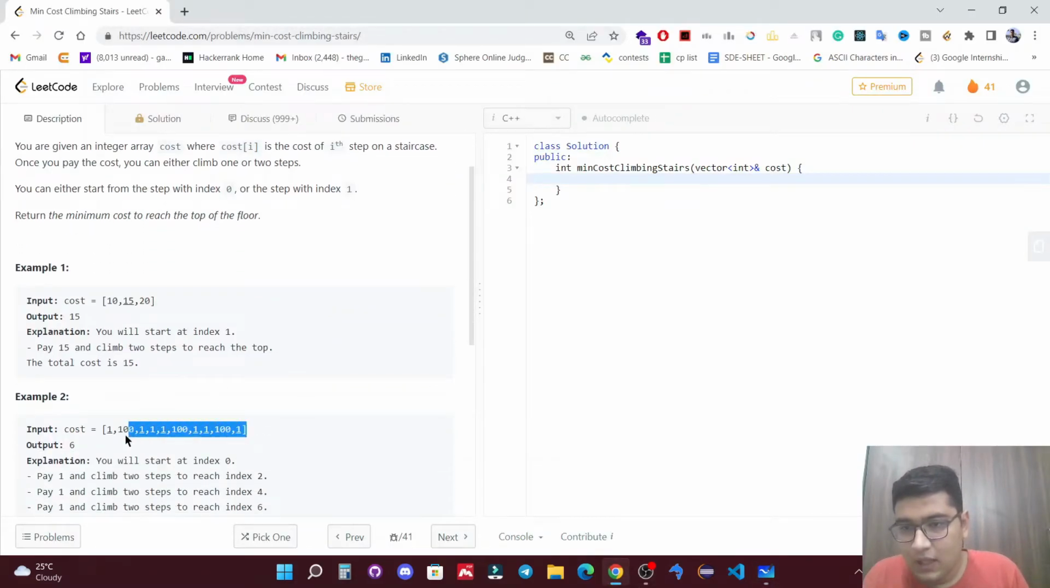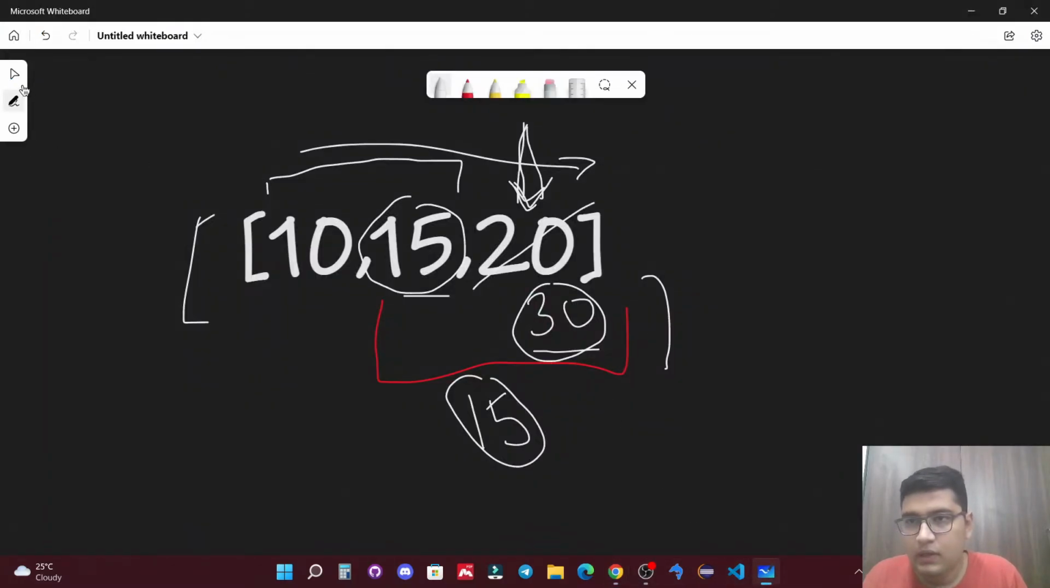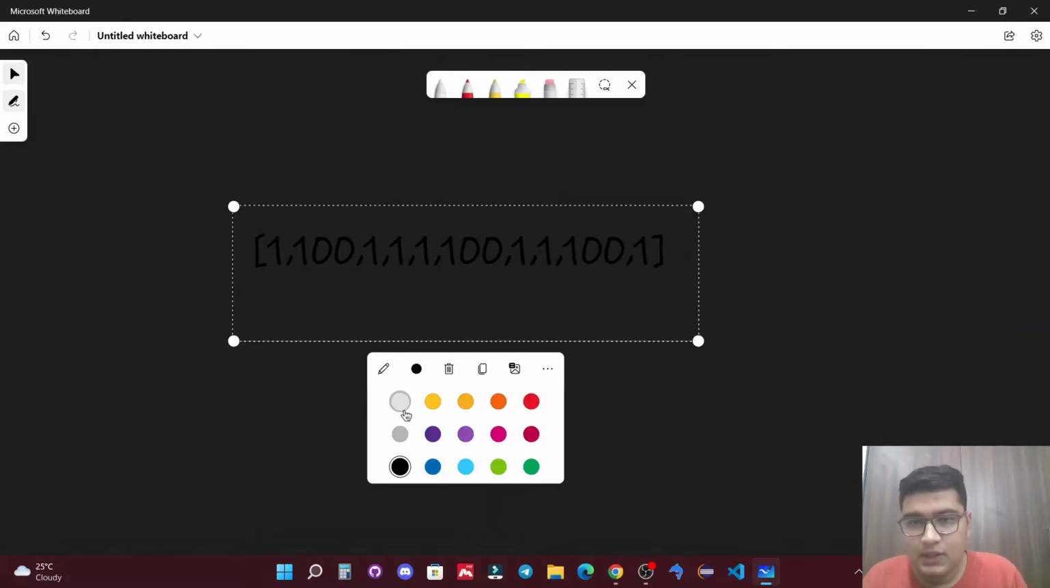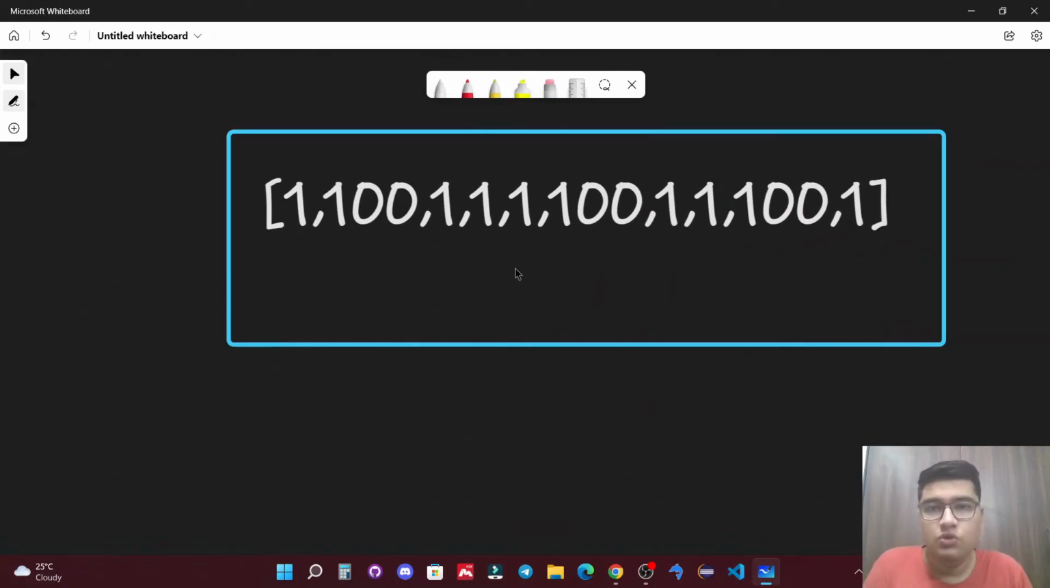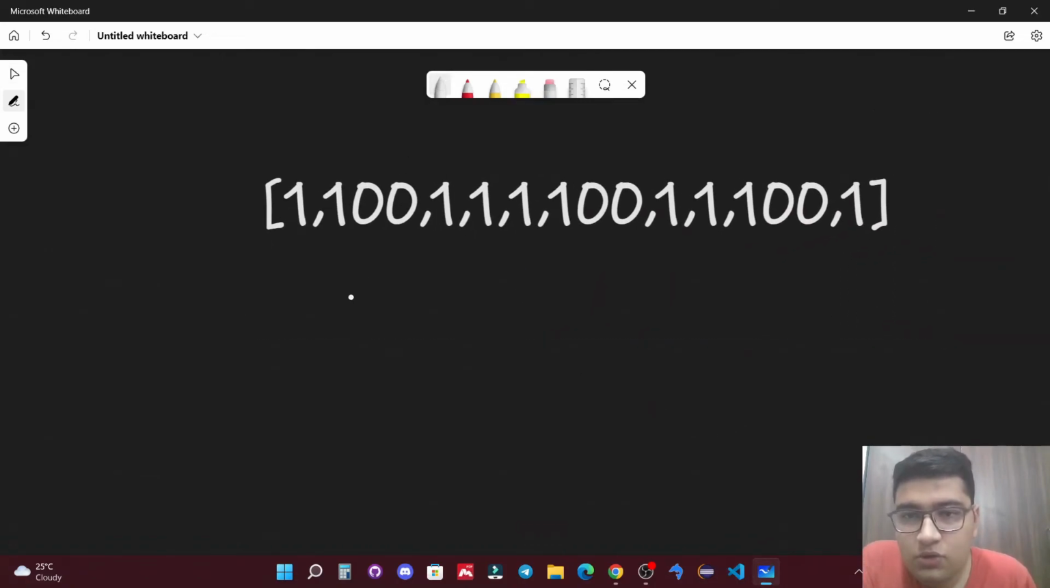So the second example is this one. Let me just copy it here, and paste it here. So this is our second example. Now let's try to implement this approach in this example, right? So we are just skipping the first two indexes and starting from this one, right?